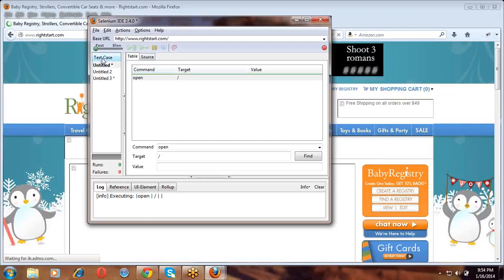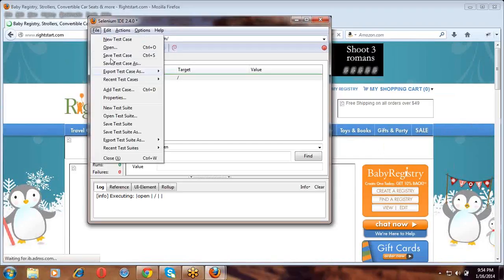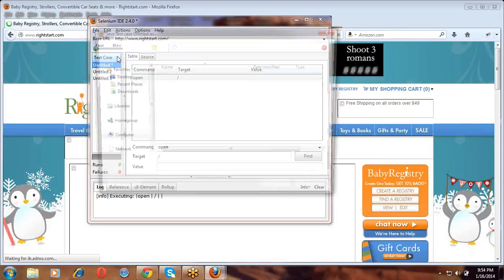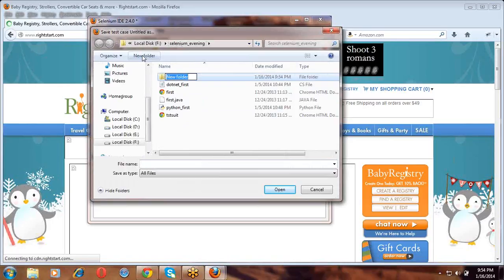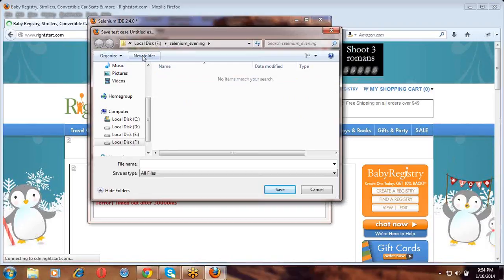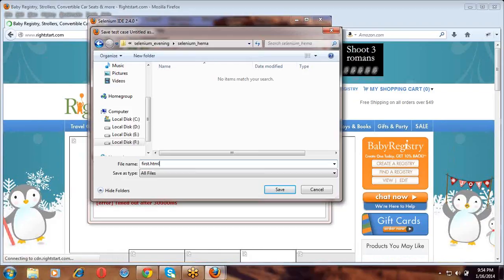Okay, just opening this website is one of my test cases. I'll save it somewhere. Save test case. I'll name it as first.html. Any test case that you want to save from Selenium IDE should be in HTML format. Say, all Selenium IDE test cases will be HTML format test cases.